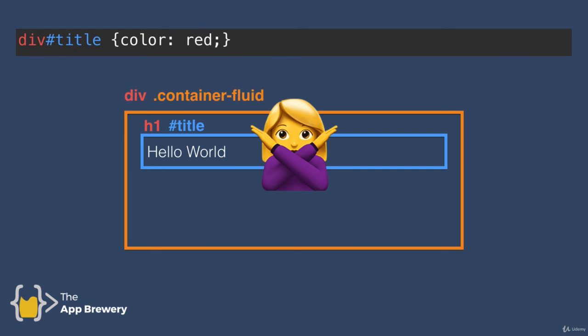But this doesn't work. If you're saying that the div with an ID of title should have the text color red, this is not valid code because currently on screen, we don't have a single div that has the ID of title. We only have a div that has a child with the ID of title, and this doesn't work. You're going to have to use a hierarchical selector if you want to do something like this.